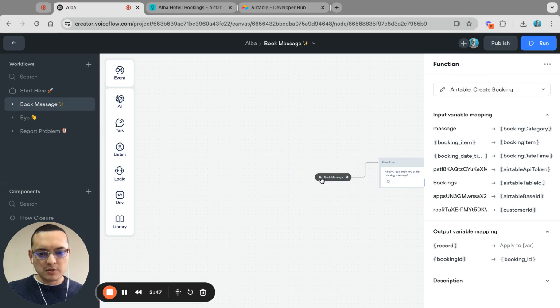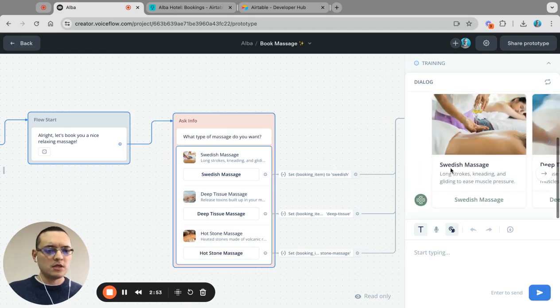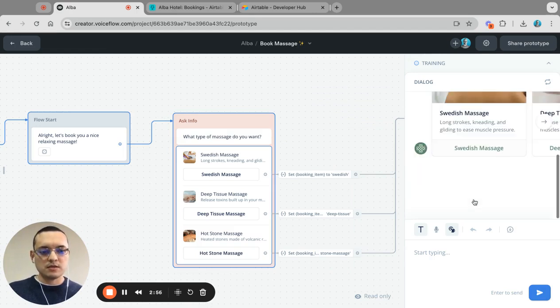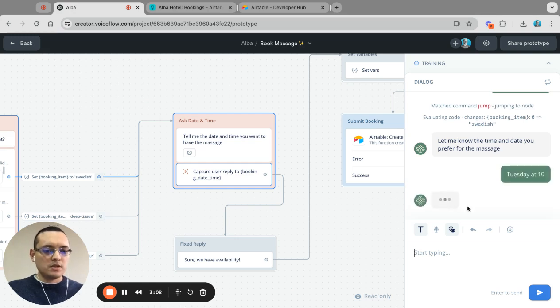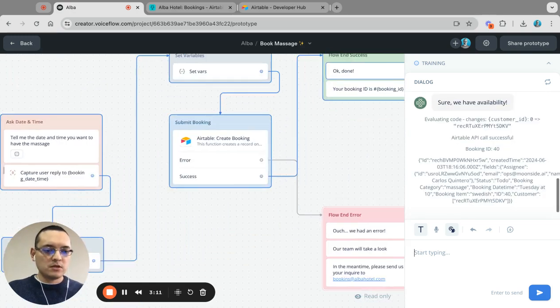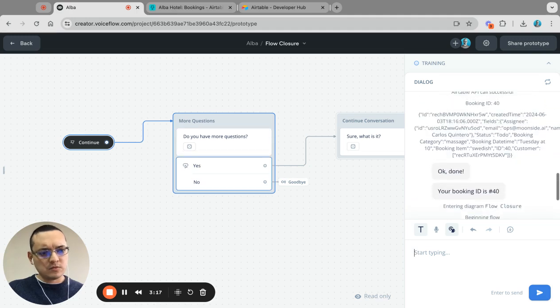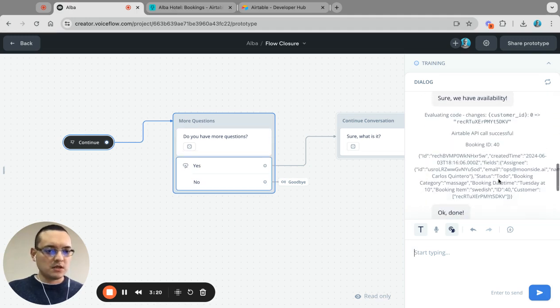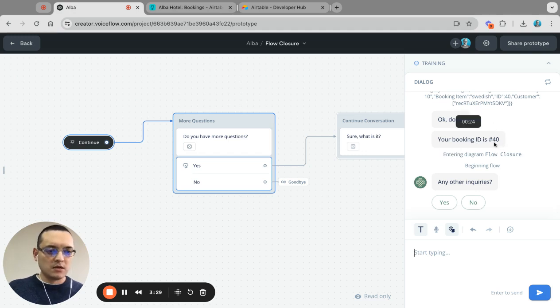And then a couple of things. If you want to update this, it will ask me some information. In this case, what massage do you want? Let's say Swedish. Then it will ask me what time. So let's say Tuesday at 10. We check some information on our system. We have available slots. And then you will see some debug messages here with some information. So Airtable API call successful, booking ID 40, and then you will see it also in the messages.